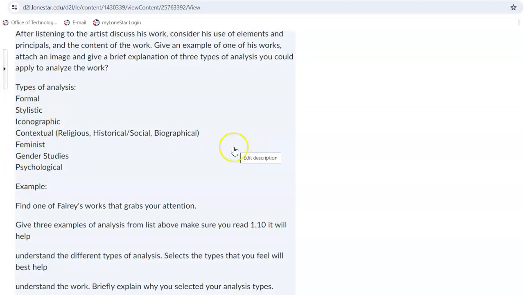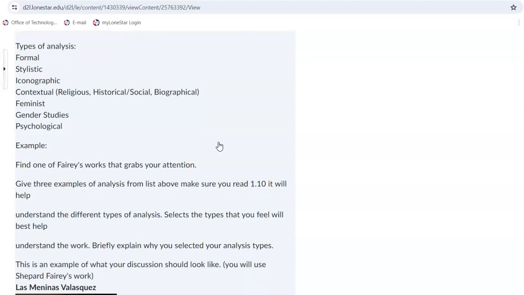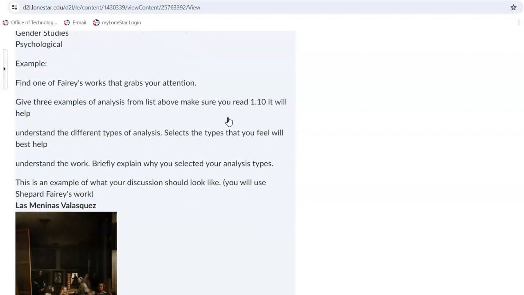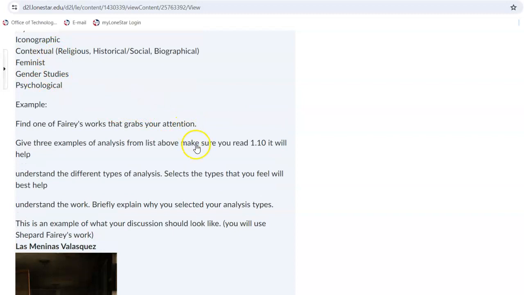I also want you to start practicing looking at the elements and principles in the work, because you're going to use this for your museum project, so it's good practice. This is an example of what your discussion would look like. You'll find a Shepard Fairey work that grabs your attention, and then you'll give us 3 examples of analysis from this list above.